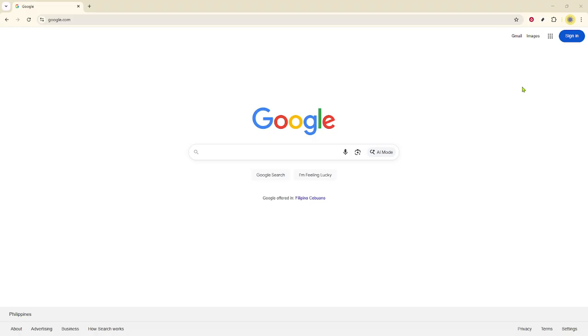First, we'll start by opening the Chrome browser. It's typically found on your desktop or in the Applications folder, depending on your system. Once you've got Chrome up and running, look to the top right corner. That's where you'll find the Sign In option. Click on it to proceed.